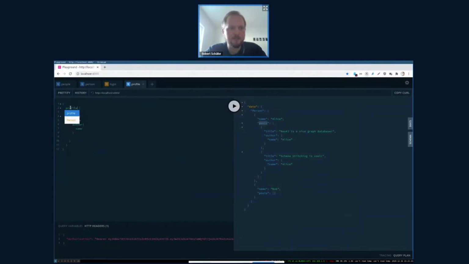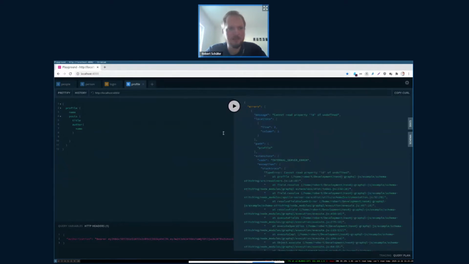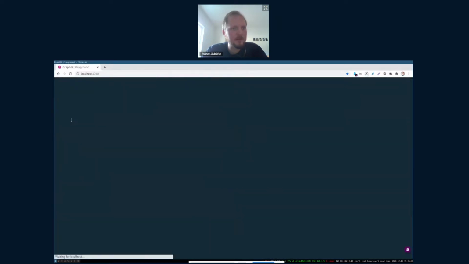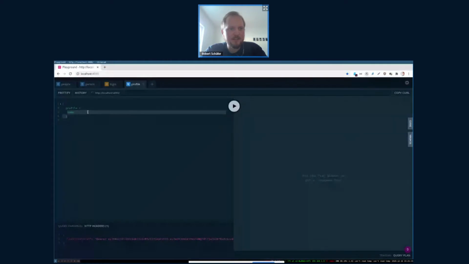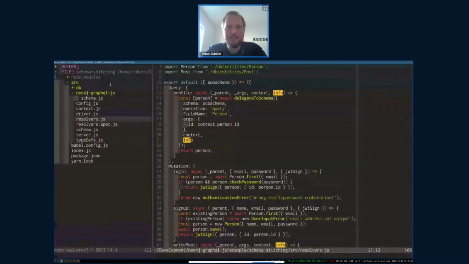And if I, for example, say profile, I will probably get an authentication error. Interesting. Cannot read property ID of, no, nice. Yeah, but the selection set is encoded in this resolve info object. And anything I have in the selection, I can pass that to Neo4j GraphQL.js.